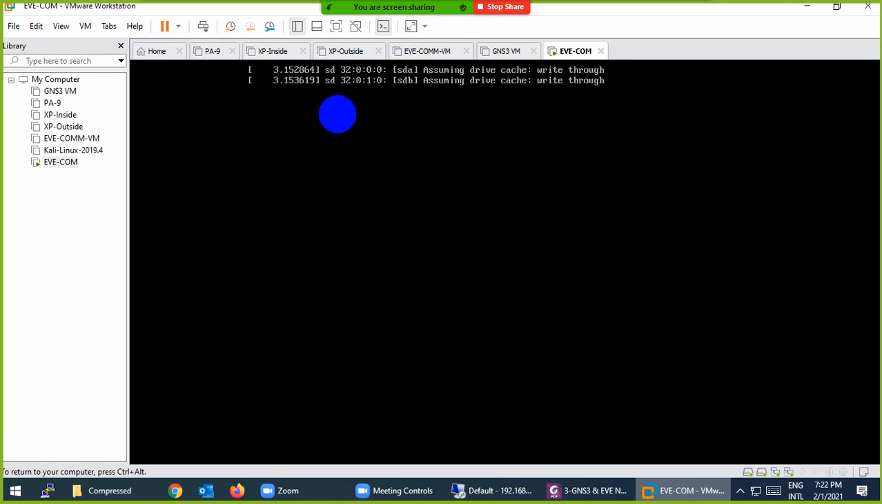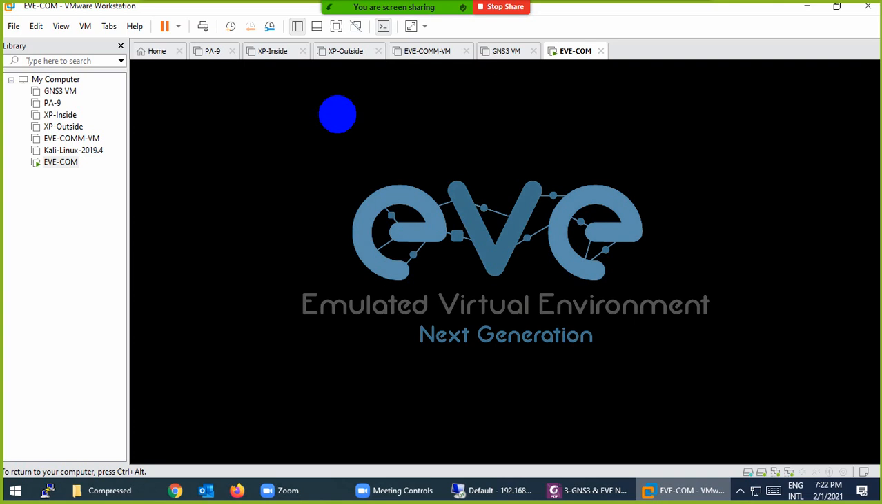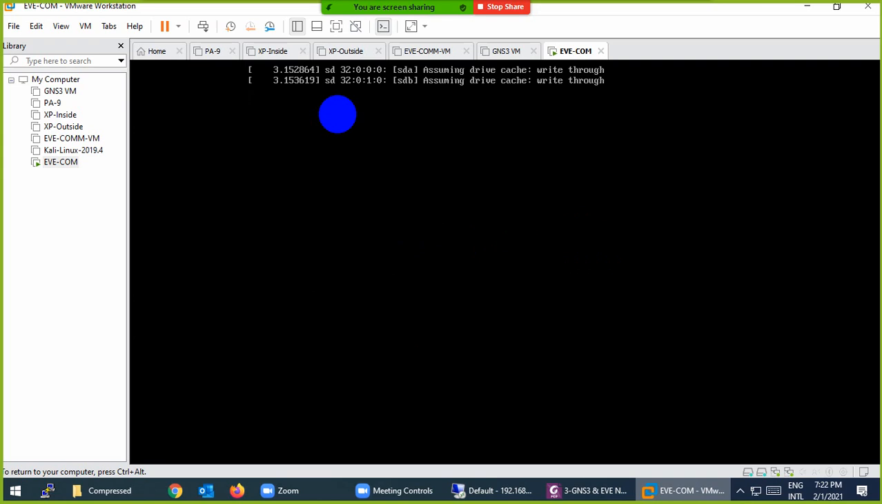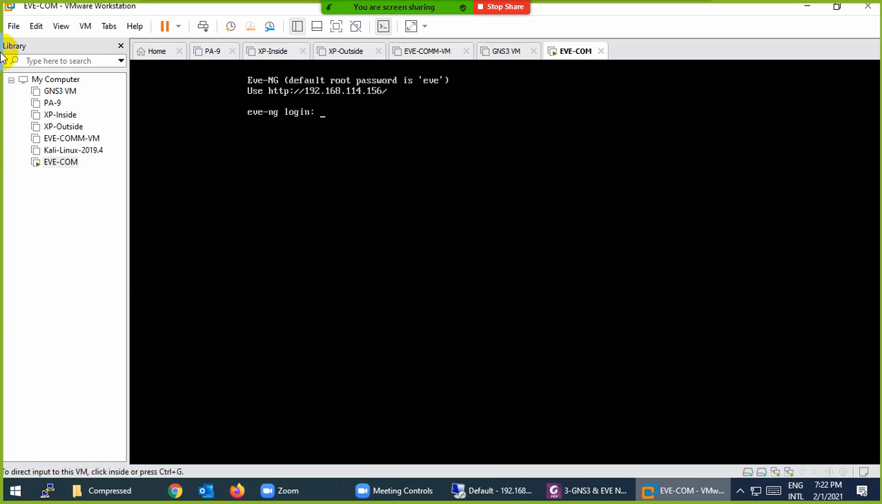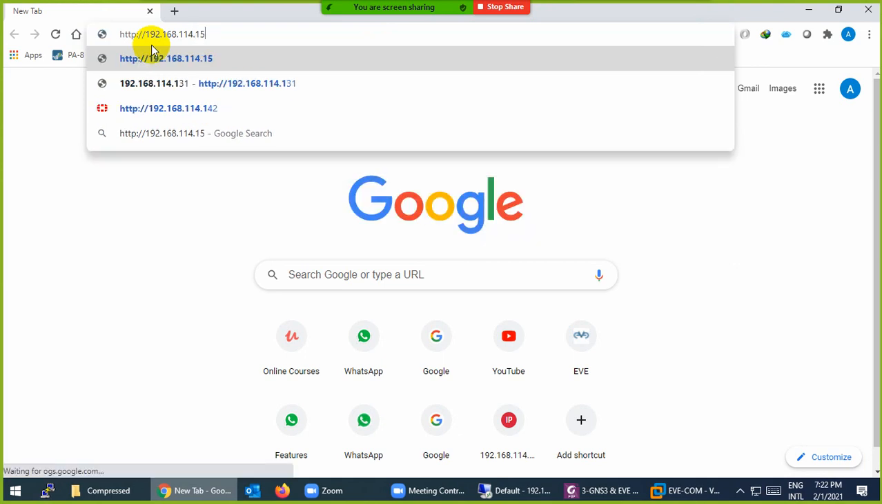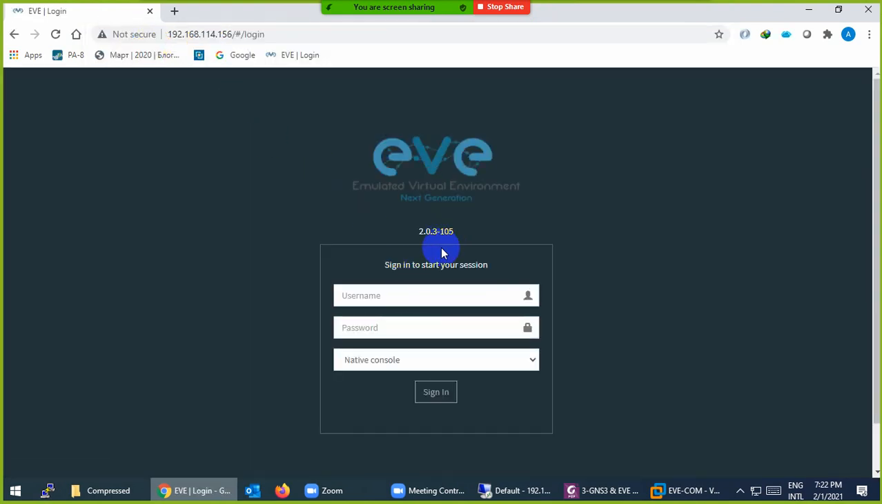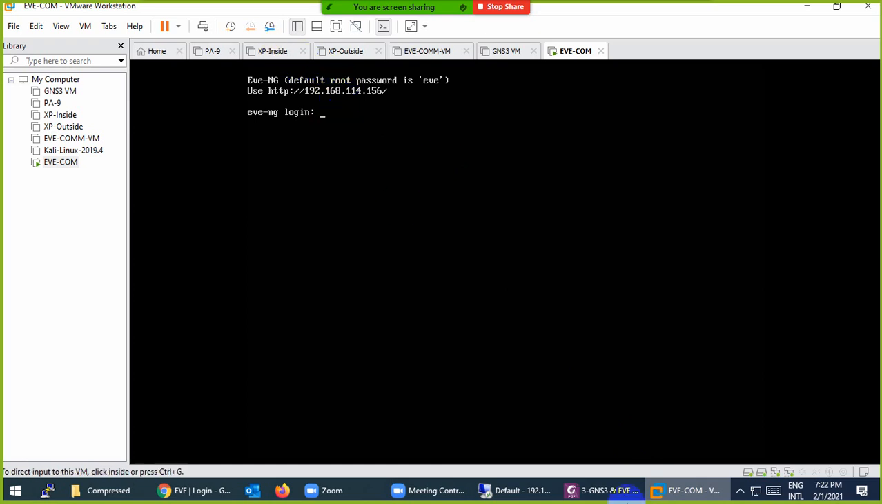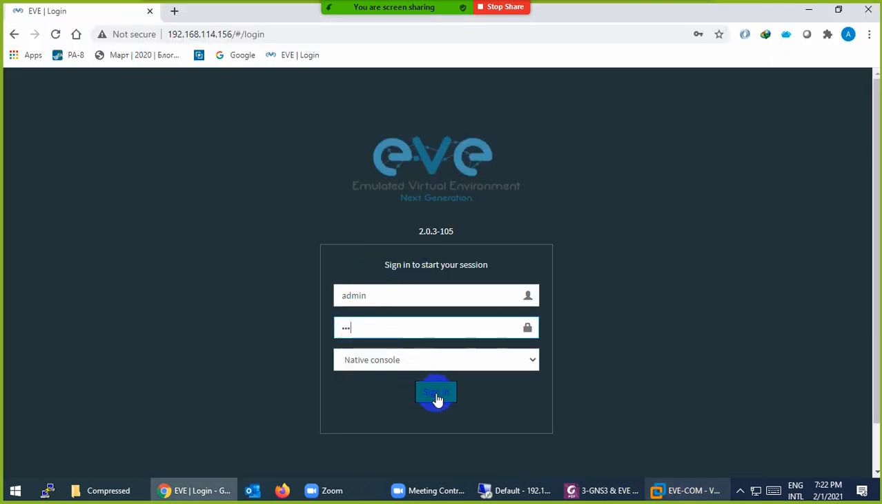Let it restart. Emulated Virtual Environment, Next Generation, EVE. Now wait a minute, it has come up. Here it is showing you the IP, 192.168.114.156. Type this IP in any browser, but in HTTP, not HTTPS. So now EVE is here. Type admin and password is eve. There is a difference: here in the console you need to log in as root and eve, while graphically you need to type admin and eve and sign in.